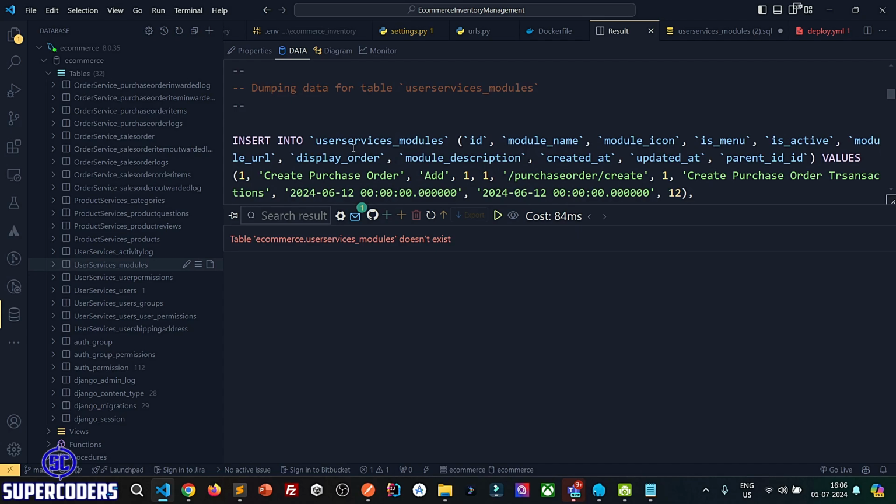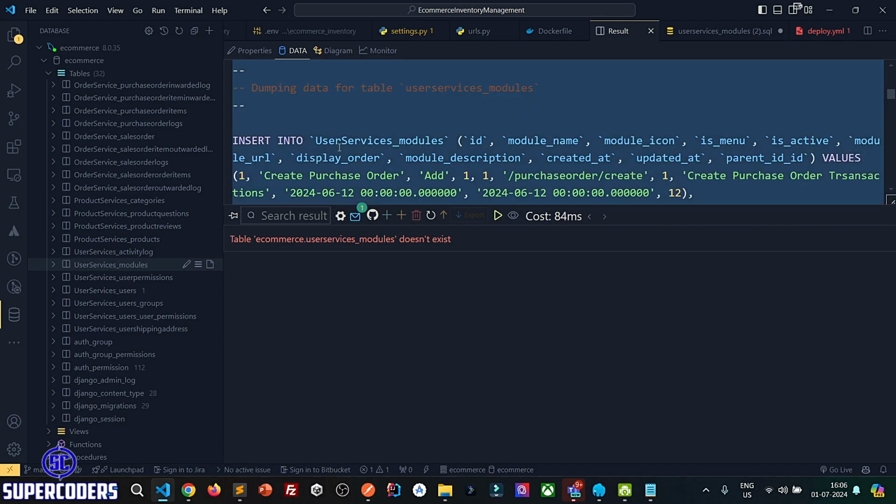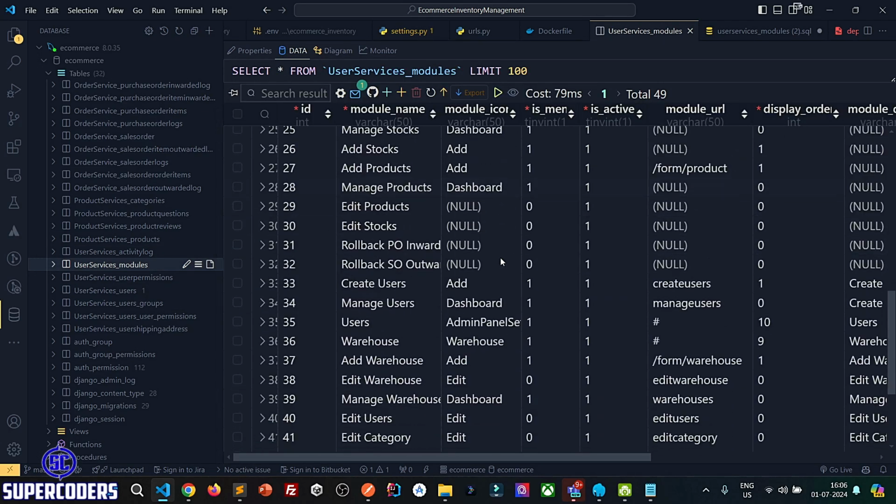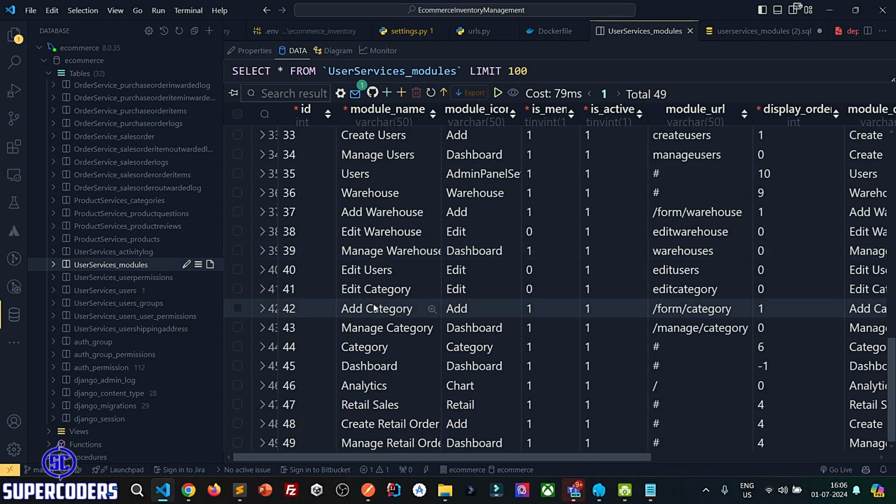The table name is different. It should be user with capital U and capital S. Copy it, run it. Now all the data has been imported. If you see, you can see all the data has been imported for our modules table.